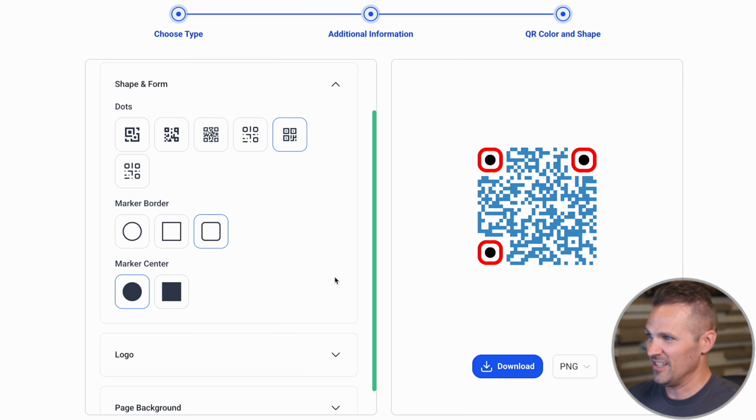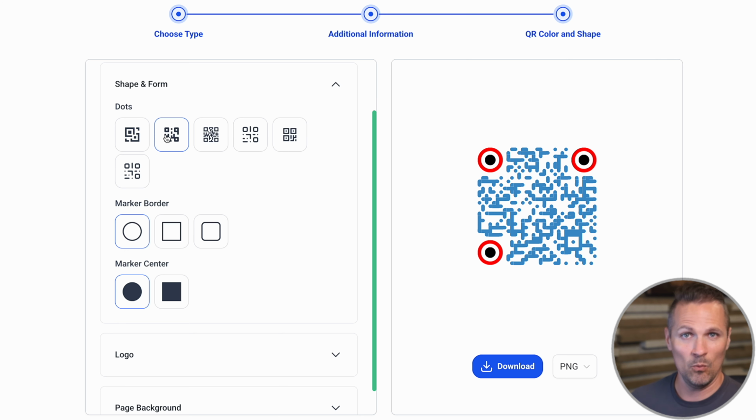We can also change the shapes of these different components. So we could make it circles, or we could change them to little dots in the middle. The bottom line is the QR code is going to work the same way regardless. You're just changing little bits and pieces of the aesthetic of the code and how it looks.